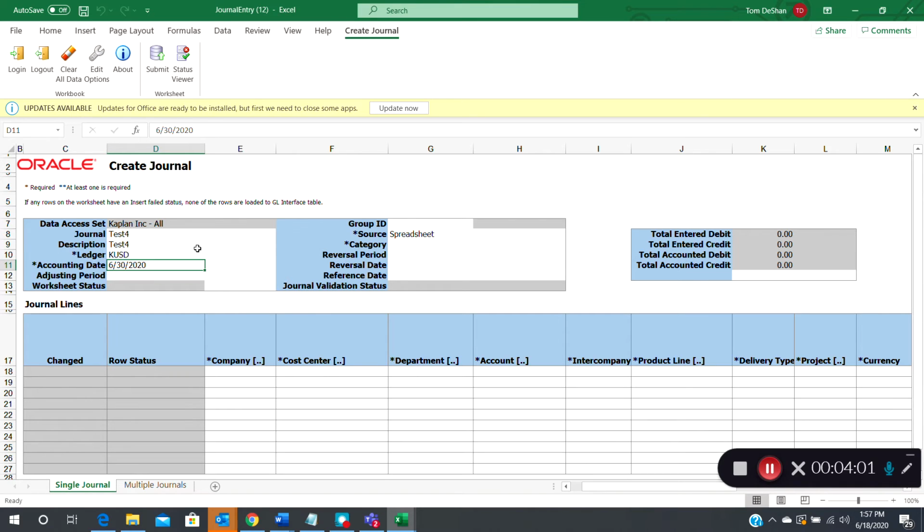For the adjustment period, you don't need anything. And the source is always going to be Spreadsheet, because we can then track the fact that this journal entry was done via a spreadsheet. You don't have a choice when you do it through a spreadsheet.